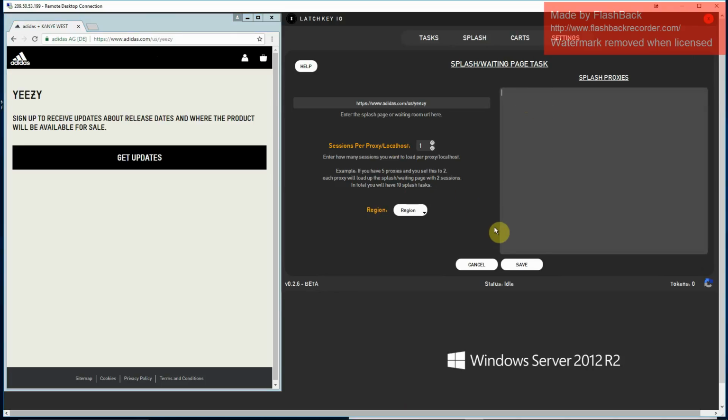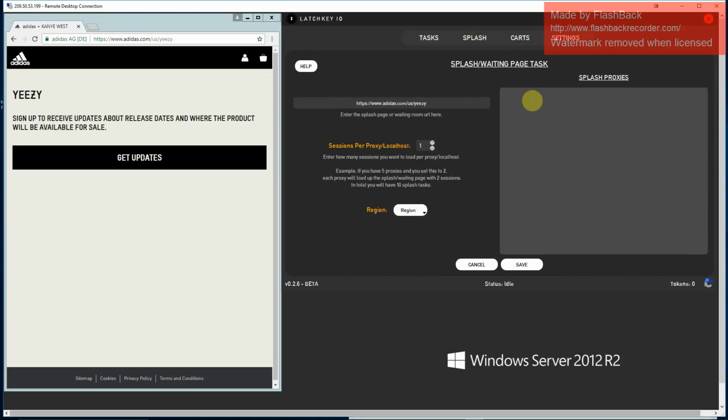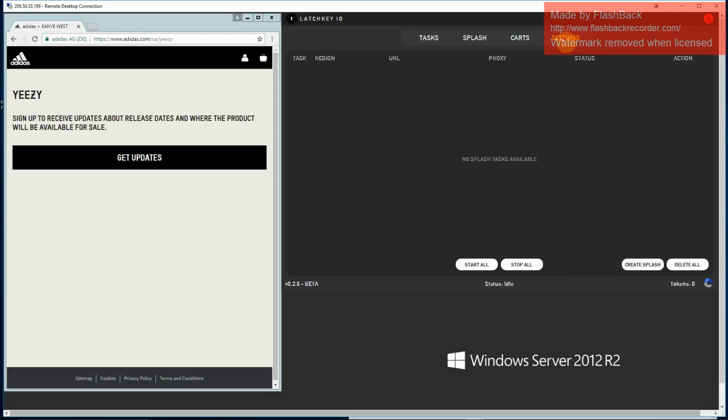Splash proxies. A lot of people get confused with what splash proxies are, how they differ from task proxies, how they differ from monitor proxies. The proxies are all going to be the same; the purpose is going to be different. The way I like to think of splash tasks is that each individual task is one person. So let's say you have 10 IPs. Think of that as 10 people standing in the queue for you. For 10 people you would need 10 IPs. That's the way I like to think of it.